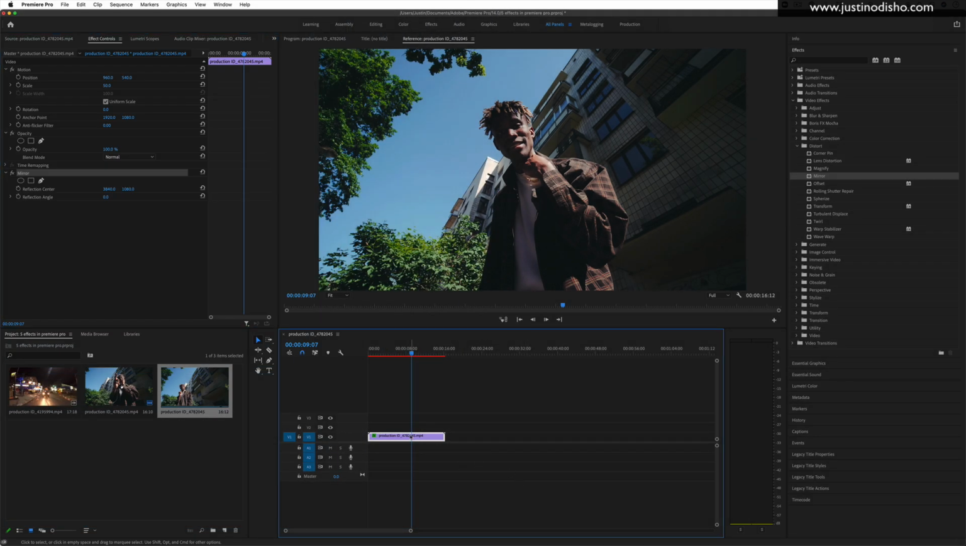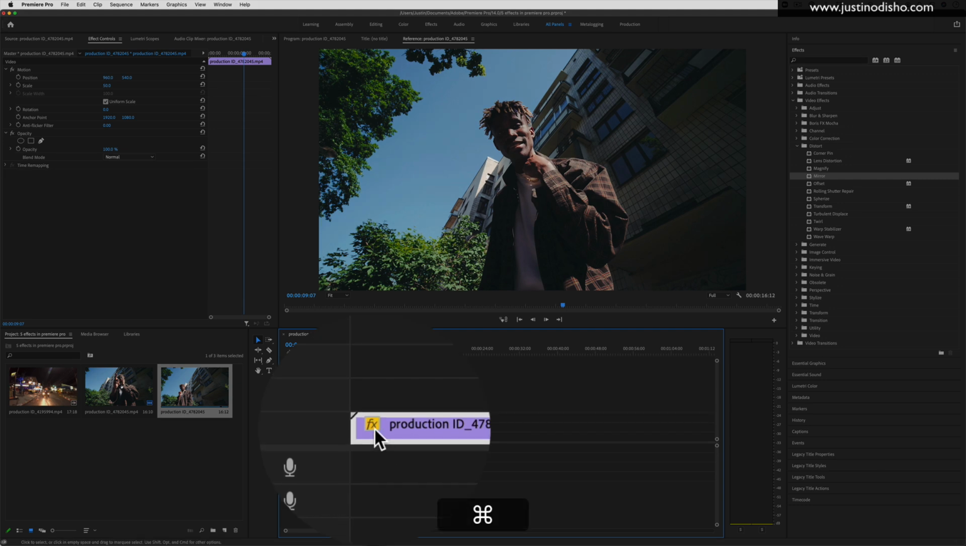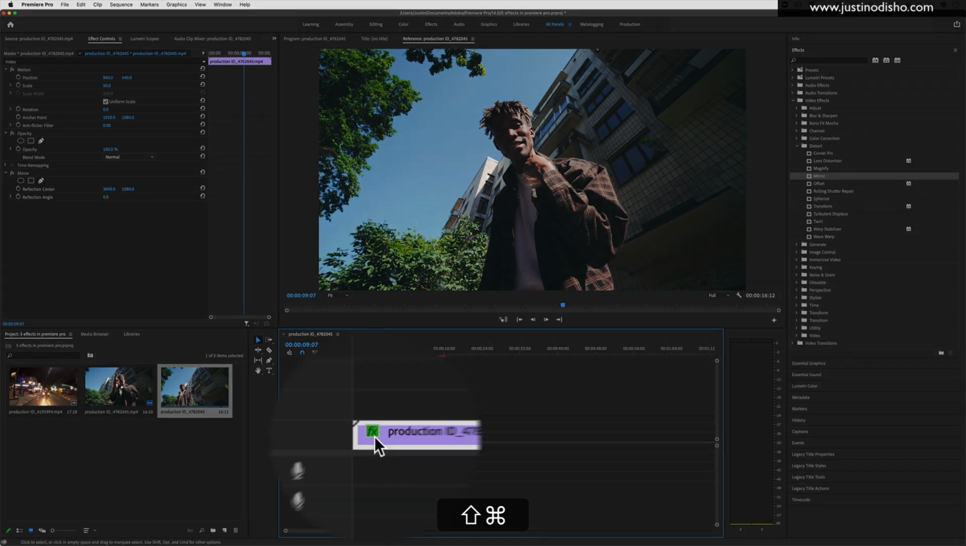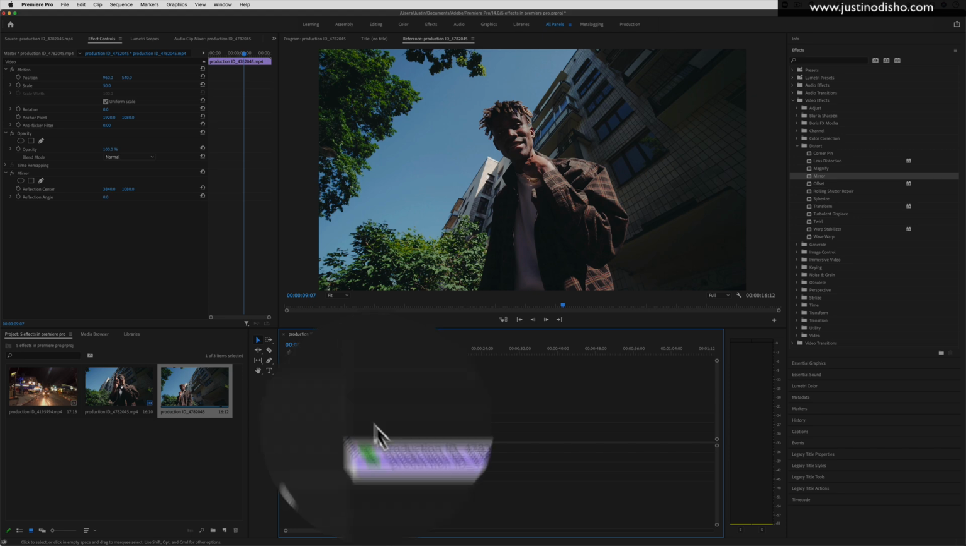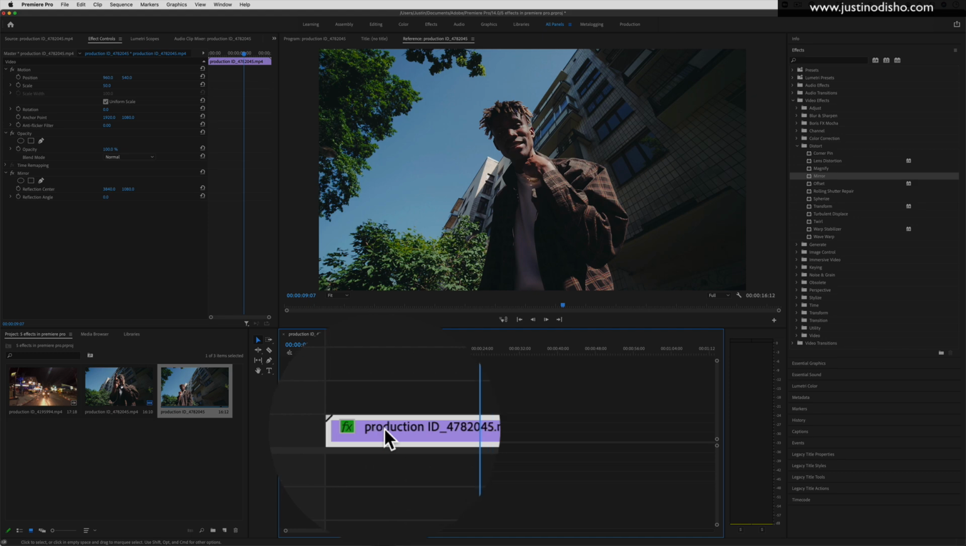Now, another thing you see that happened whenever I applied that effect onto the clip is this little FX badge next to the clip turns a color. So there's different colors, but that's how you know that there's an effect on there. If it's gray, there's nothing on there. If it's yellow, there's just motion or opacity effects. And if it's green, there's also other effects.